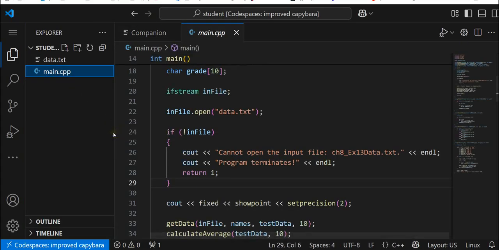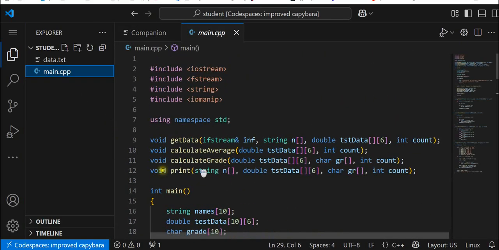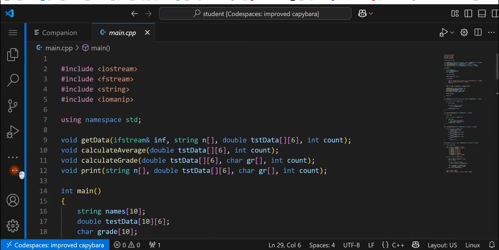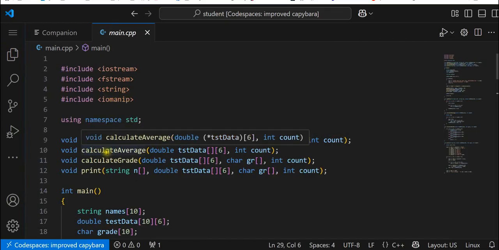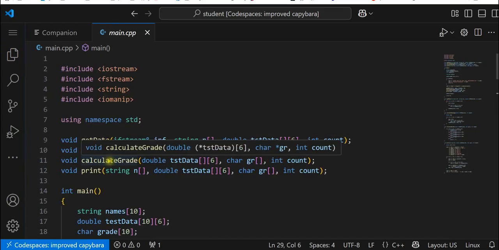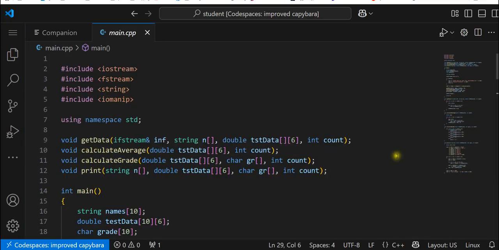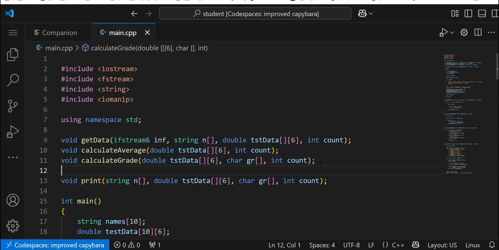So we need to add these two functions first. Back up here, we've got all of our include statements: fstream, string, iomanip. Then get data, calculate average, calculate grade. So let's add two functions. A swap array, I'm going to need that.